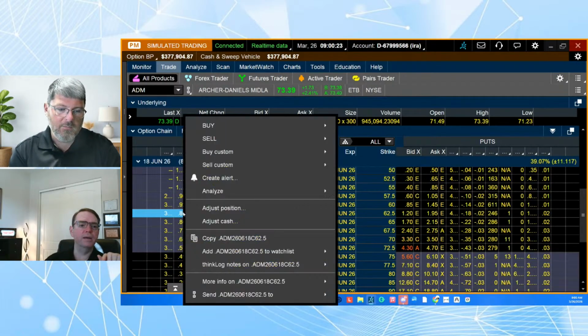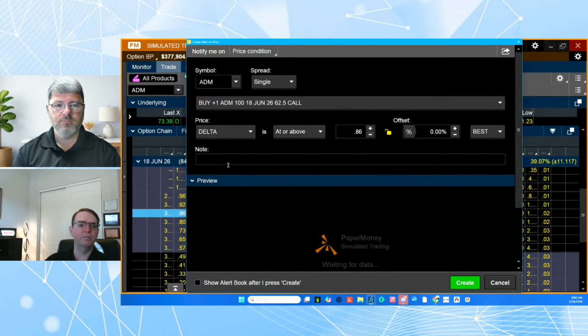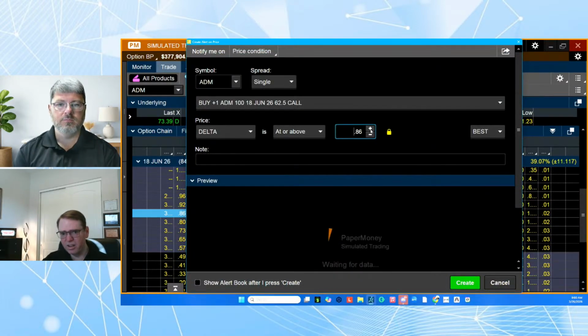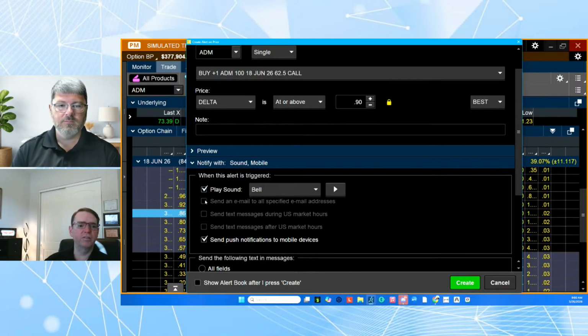Well, see, that's the beauty of it. I can set this alert up to do lots of things. I want delta, let's punch in 90 just to be different this time. No, I want it to notify me with a sound, send me an email.